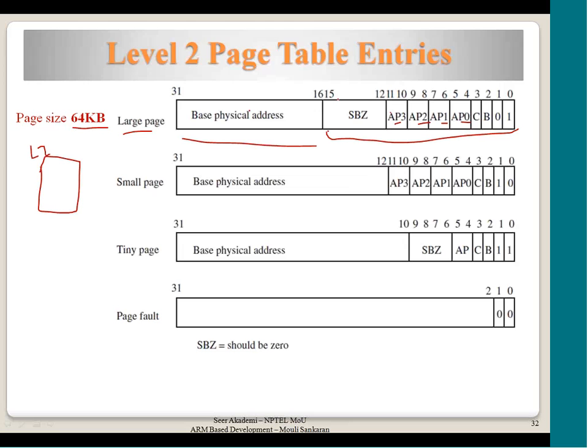Here how many bits are there? 16 bits, right? This corresponds to the 64 KB page. That 64 KB page is split into 4 areas by giving these access permissions, so you will be able to control it at a granularity of 4 in terms of access permissions.